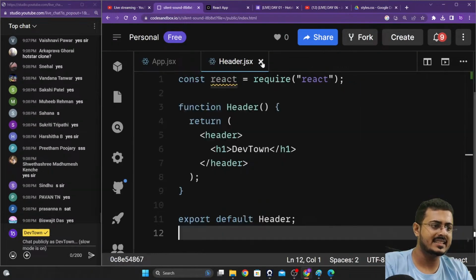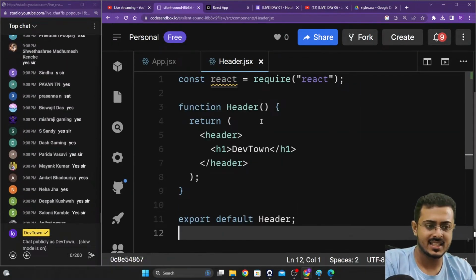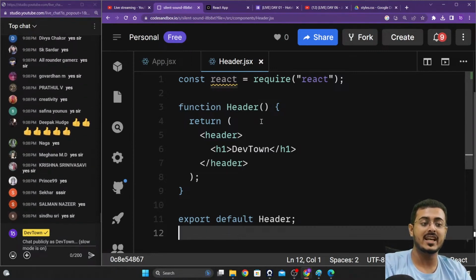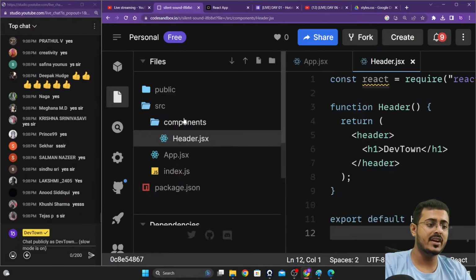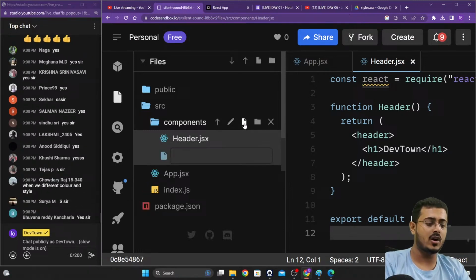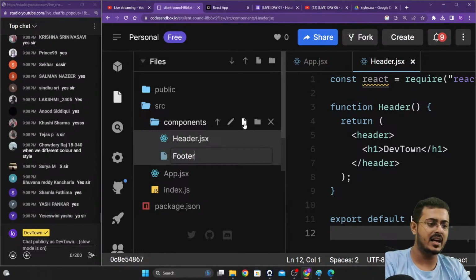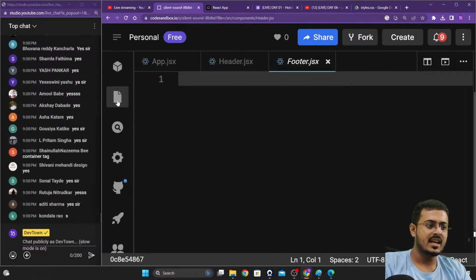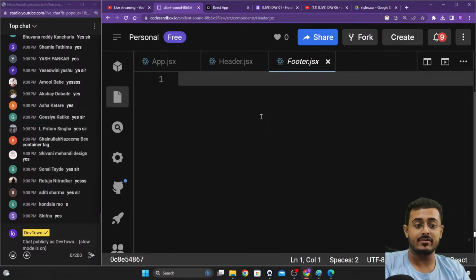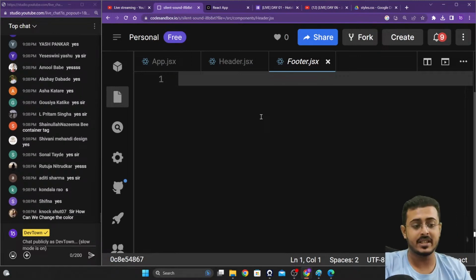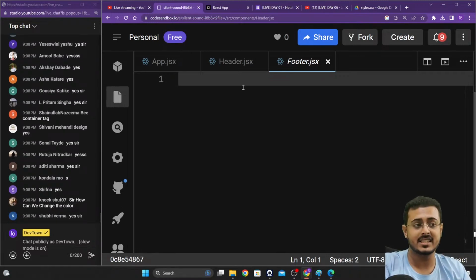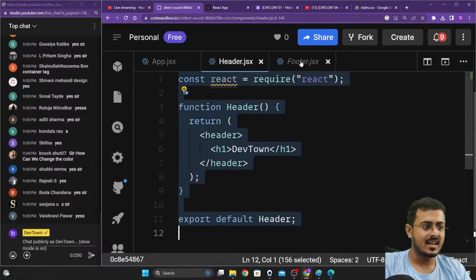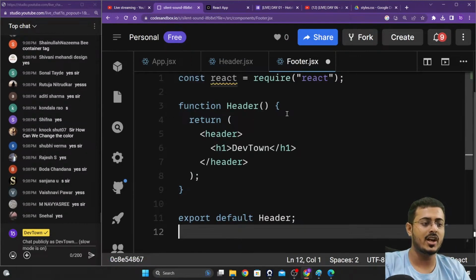So the next thing that we want to do is go back to our code that is inside of header.jsx. We want to create the footer right now, guys. For that, we're going to create another component called footer.jsx. Now I am a very lazy person. So I'm going to copy everything from my header.jsx and paste it inside of my footer.jsx.